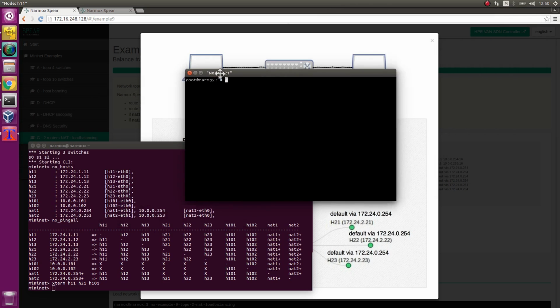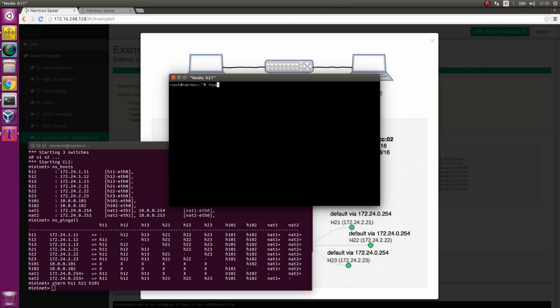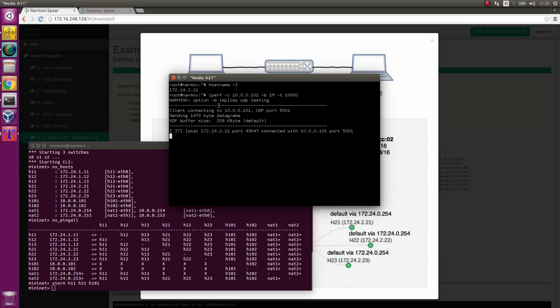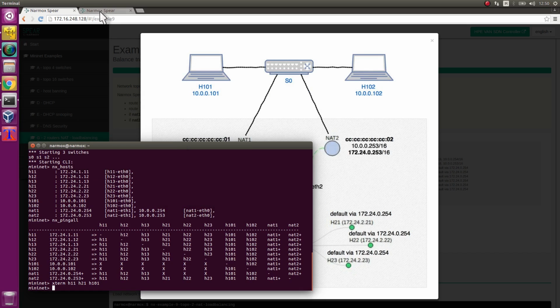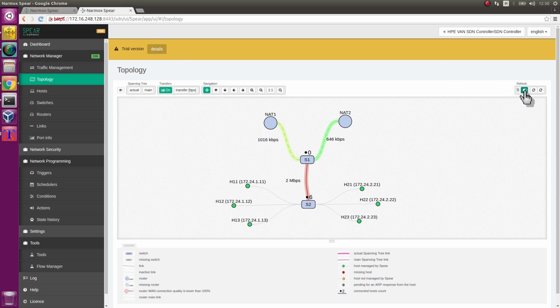Let's configure H21 host accordingly. Again, run iperf in client mode and direct 1 megabit per second traffic to H101 host. Go to the topology section. Examine link load again. A 2 megabit per second traffic can be observed between S1 and S2, and the link between routers has the load of 1 megabit per second.